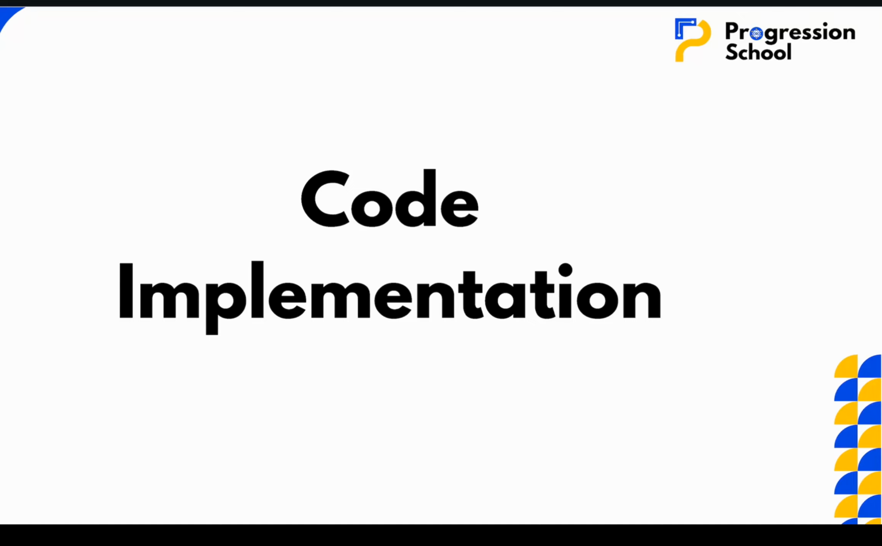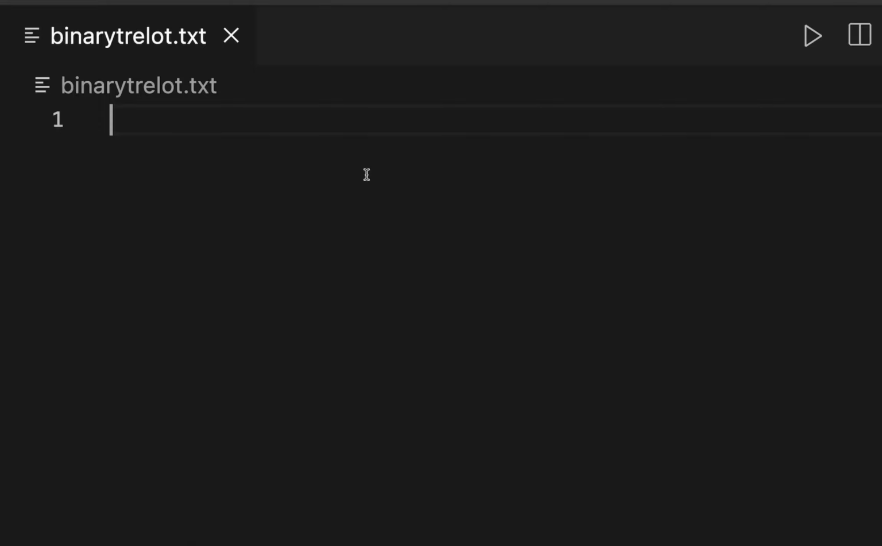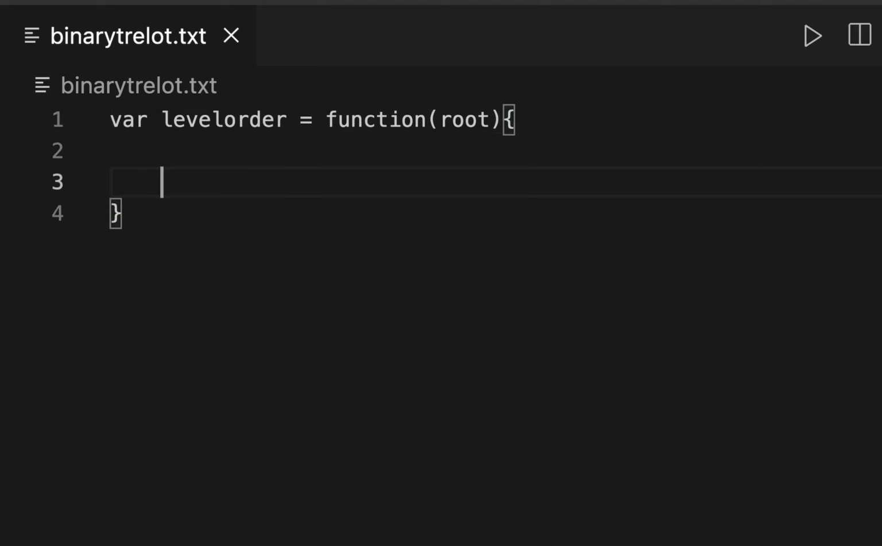In this video, we will see code implementation. Now let's quickly see the code implementation of binary tree level order traversal. Okay, so I will create one function, levelOrder, and inside this function we have one root. Okay, so this is my main function.